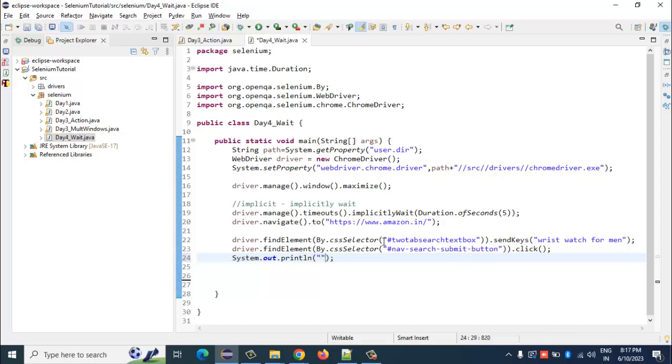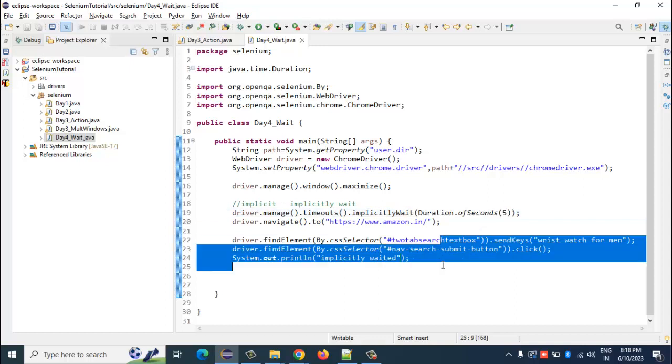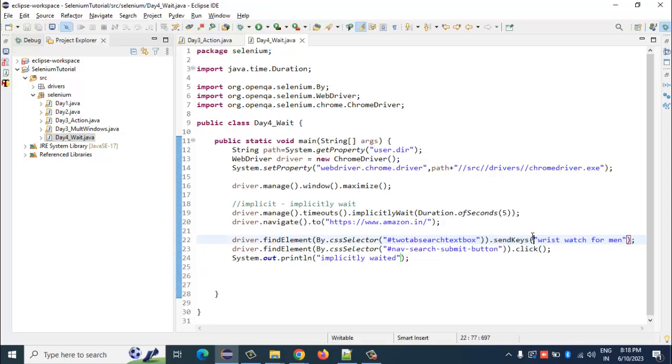I would say implicit wait. So what this is going to do is, when I mention this particular line, driver.manage.timeouts.implicitlyWait, and I have mentioned the duration of how long it should wait for identifying a DOM object. Okay, so for whatever things that I write after this, if for any reason Selenium is not able to identify an object, it will wait for this many seconds.